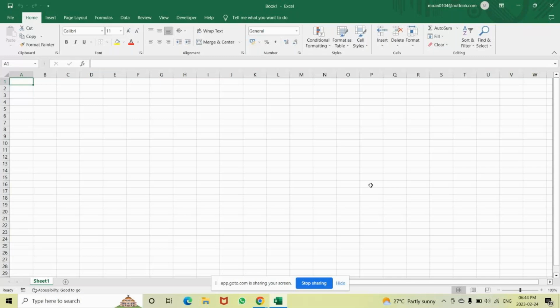Okay, what is the shortcut key for print? Control plus P. Very good. And for undo, Control plus Z. Okay, redo, Control plus Y.